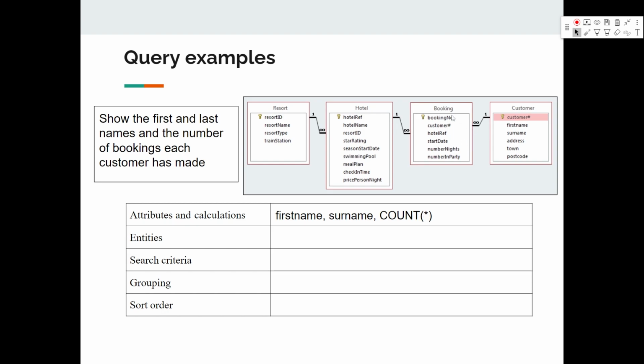So this is going to count the number of bookings that this customer has made. So this is what we need here, count asterisk. Which entities do we need for this? Well, we need the customer, and we're counting the bookings that they've made, so we need the booking table. Ta-da! Do we need a search criteria? Nope.